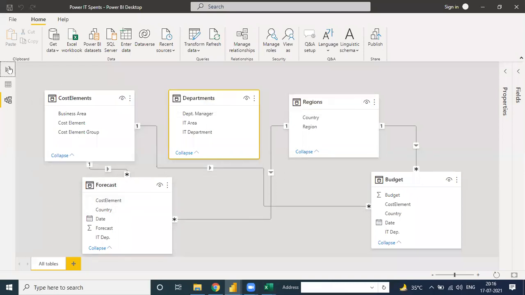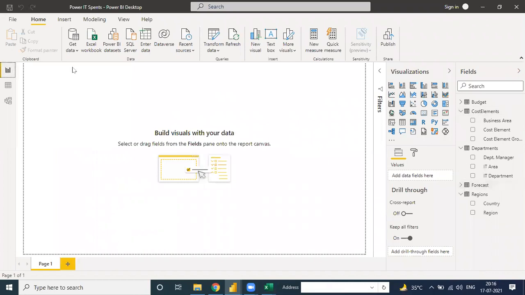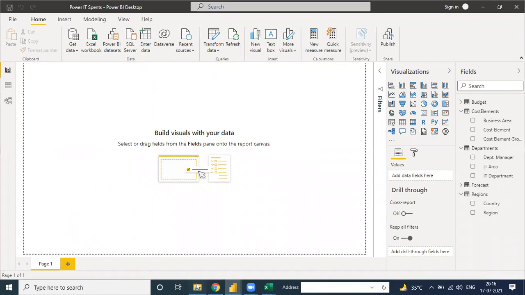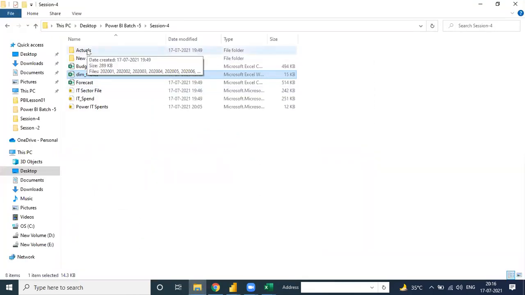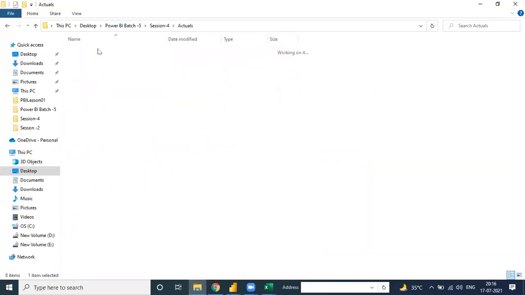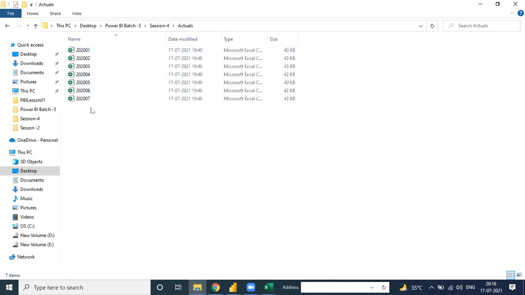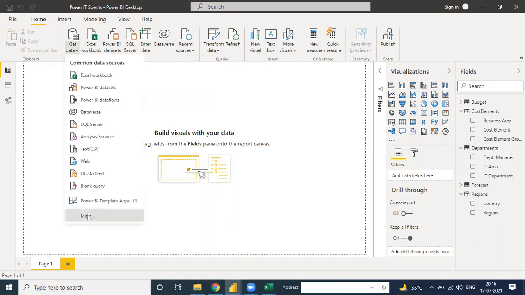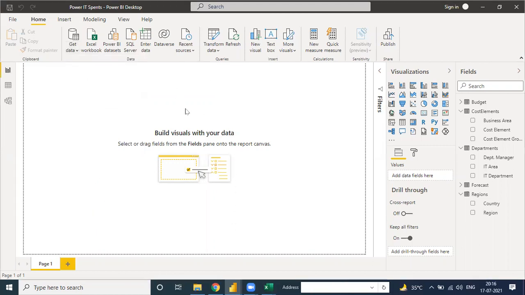So you can put in the cost element, department, forecast, and right now we are going to extract the actual table. See, where is the actual table? When you search, the actual is there under the folder, and there are many tables. So how to combine all these files into just one? See, you can put it directly here and press Ctrl+C, then you can go back to your file. There are two ways. I will tell you both the ways.